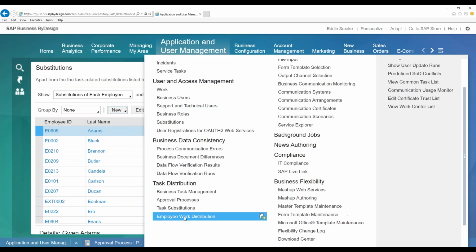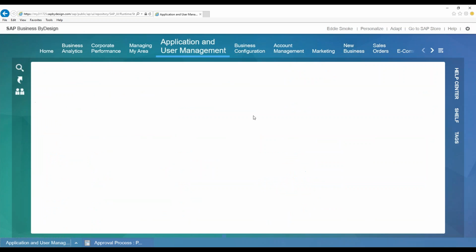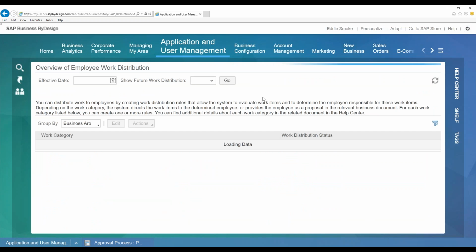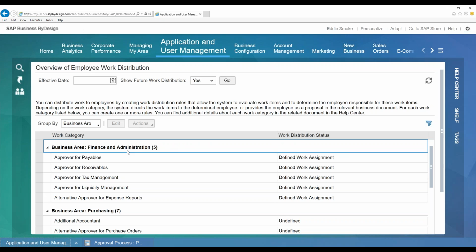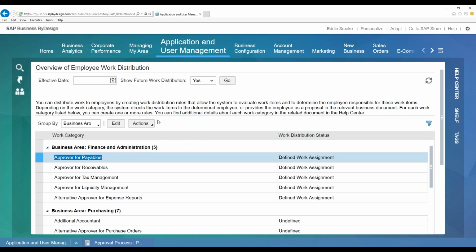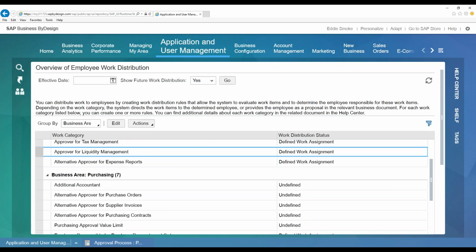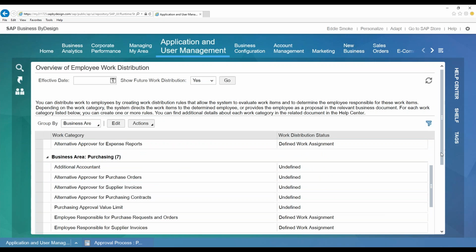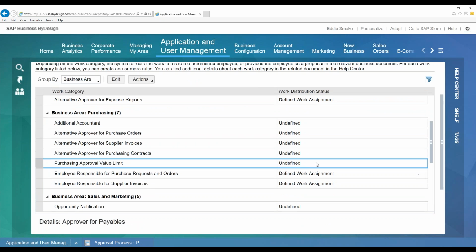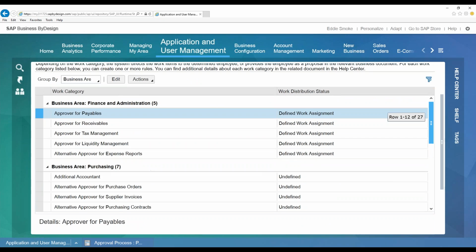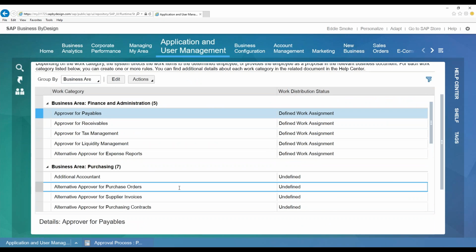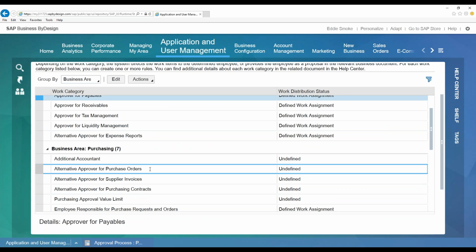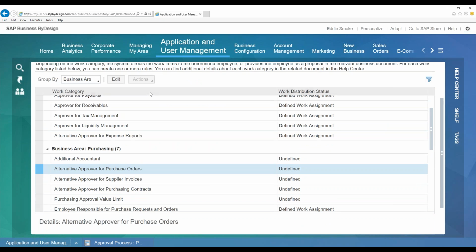And then we have employee work distribution. So these employee work distributions can drive a number of different things. You can see in here that there's a lot of different options, so I can't go into every single one of these. But to give you a high-level idea of what these do, I can take a look at approver for payables. Let's take a look at the purchase order one. Alternate approver for purchase orders.